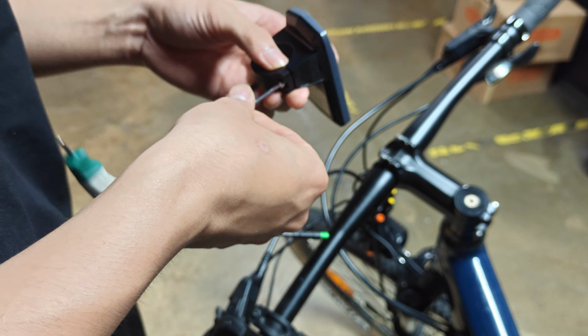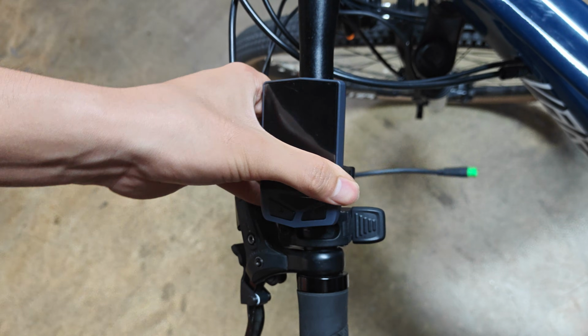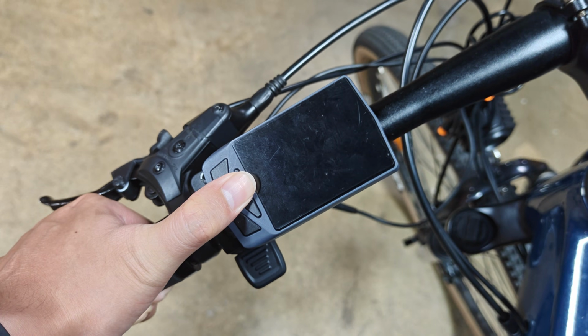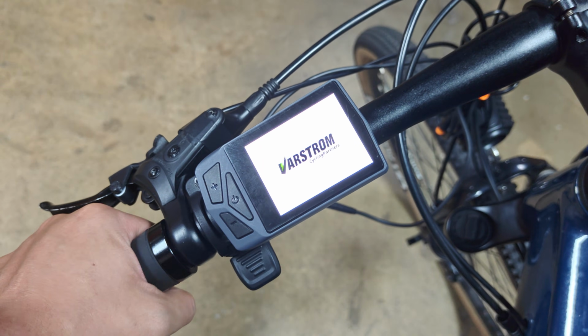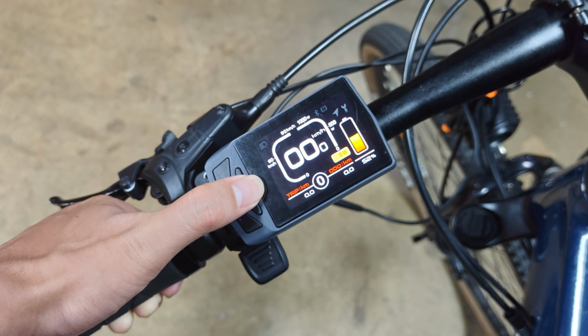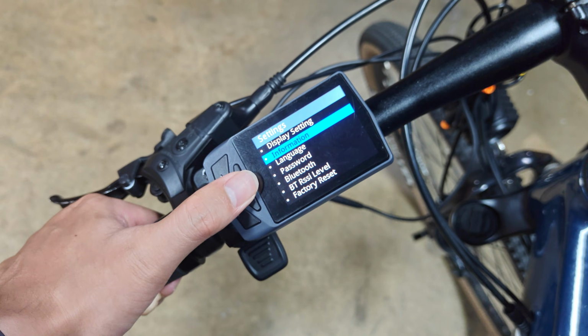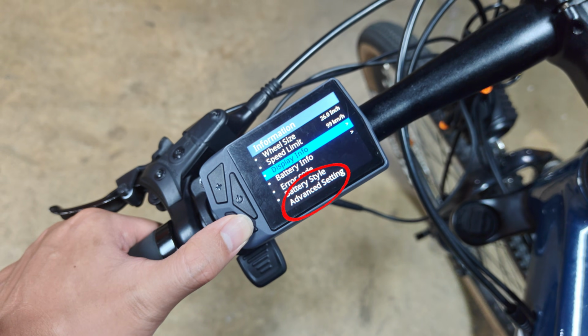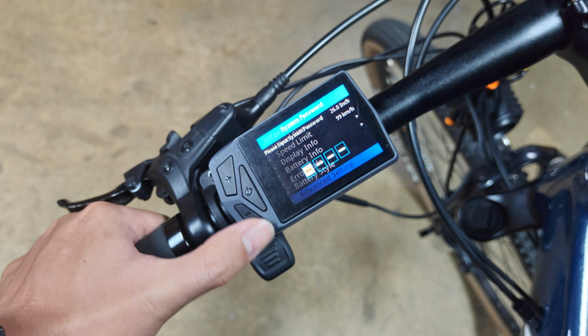Let's install it on the bicycle. Hakuna Matata. Now your display has advanced settings.